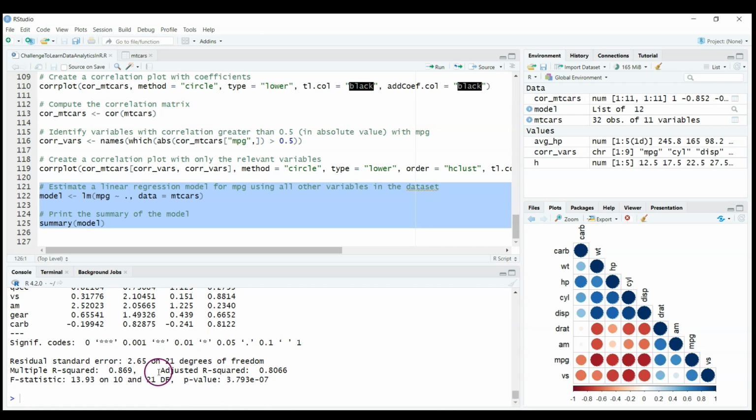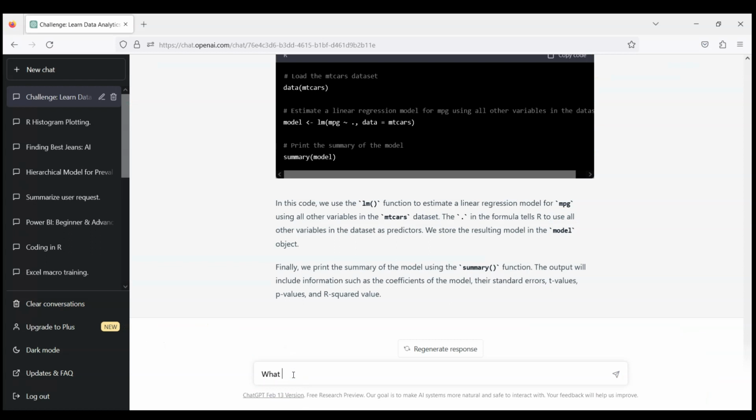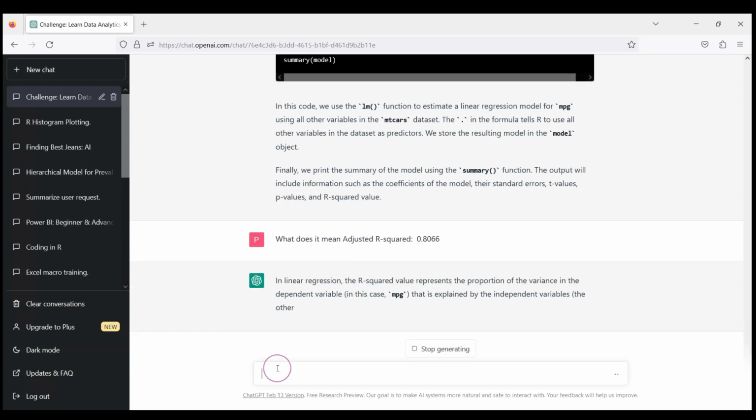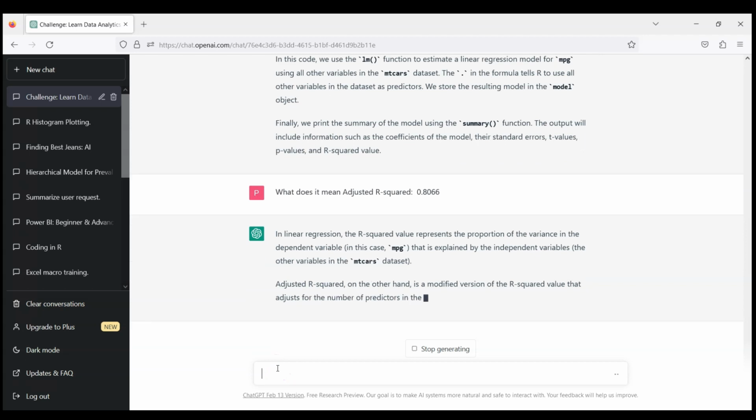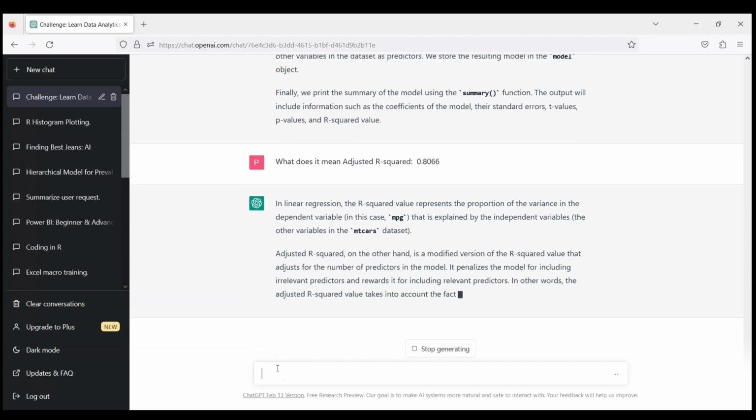So let us ask ChatGPT to explain what it means. Let's say we are not familiar with these concepts. So what does it mean, adjusted R squared of 0.81? And ChatGPT provides an explanation. So basically it's not just for code, but you can also get explanations, right?